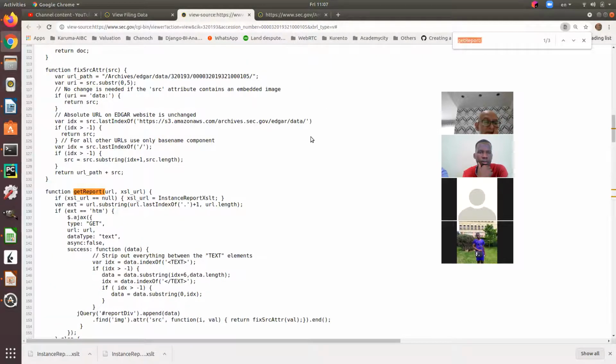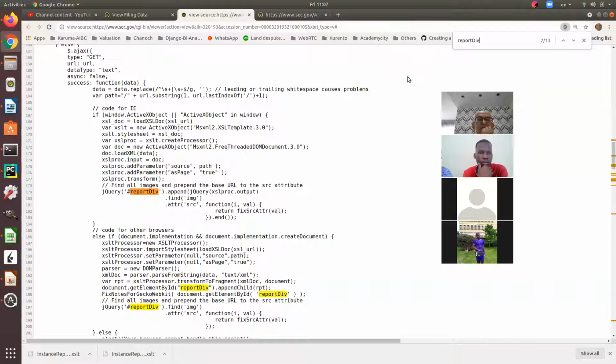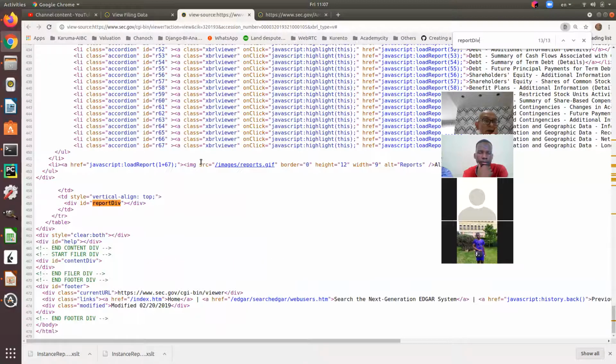What is it? No, I want this one. Report div. You see, with jQuery, you can call a div with the hash. So if I put that one here, Control V, and here we go. Let's find it. Here we go. You see, this is an empty div.